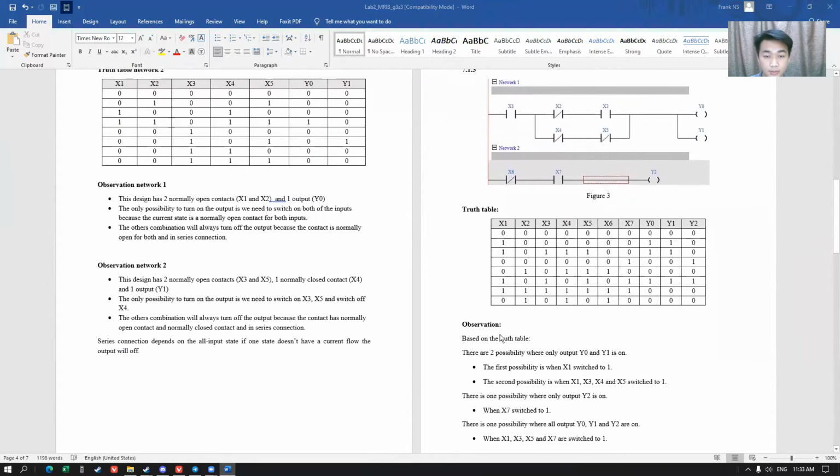I will talk about the observation based on the truth table. There are two possibilities where Y0 and Y1 are on. First is when X1 is switched to 1, where X1 has a connection to Y0 and Y1. Second is when X1, X3, X4, and X5 are switched to 1. When X1 and X3 are switched to 1, there is a connection to Y0 and Y1.